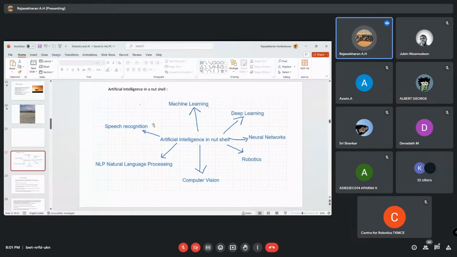Deep learning, we already discussed. In neural networks, when you go deeper, to get better accuracy and to use advanced machine learning, we call it deep learning. Robotics we already discussed. So this is AI in a nutshell. With that, I have come to the end of today's session.